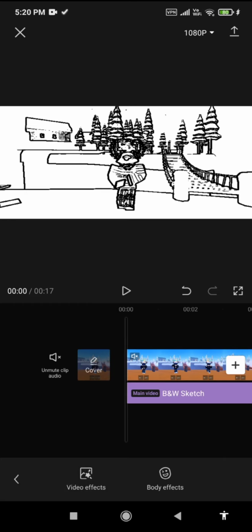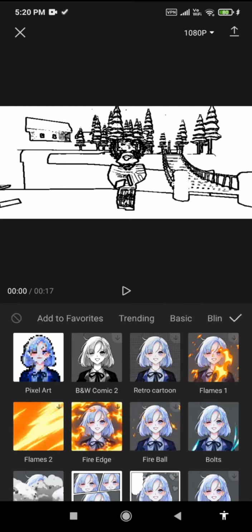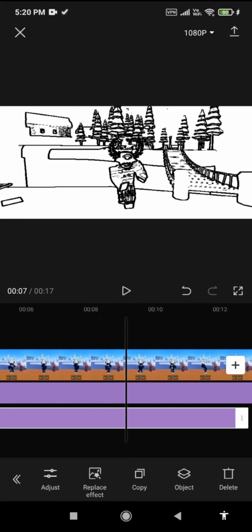Now go to effects again. Now search basic. Now choose the blur. Now download the video.